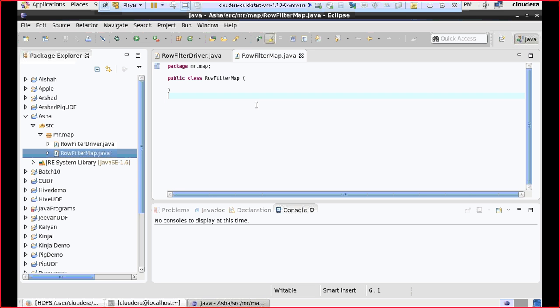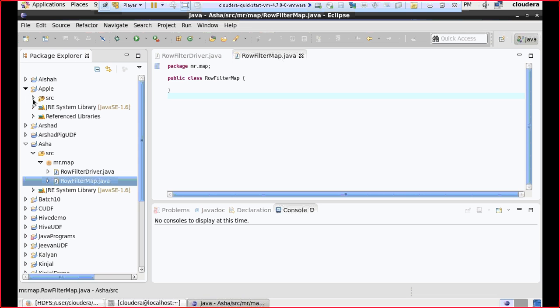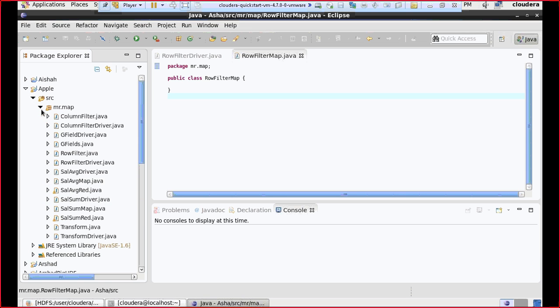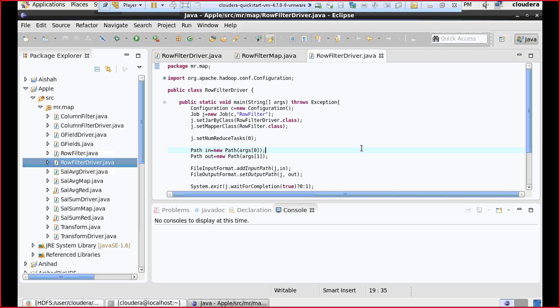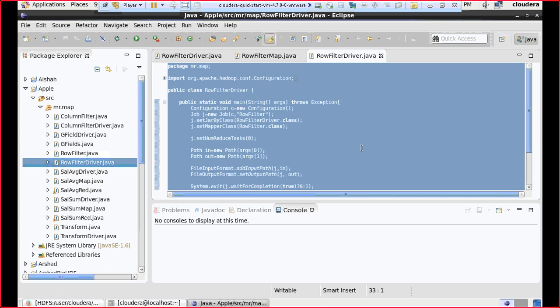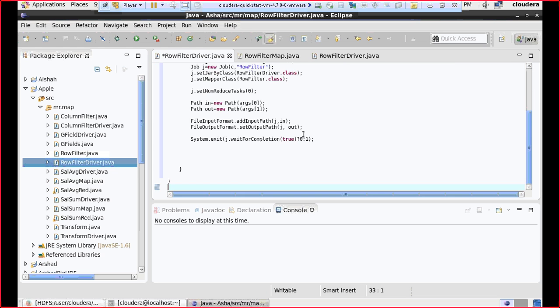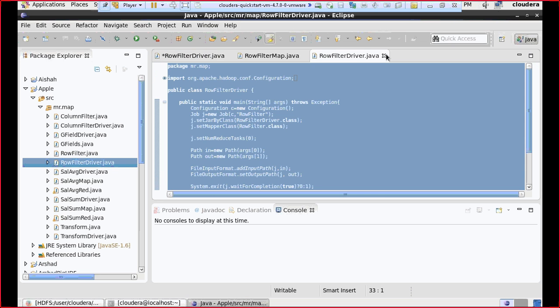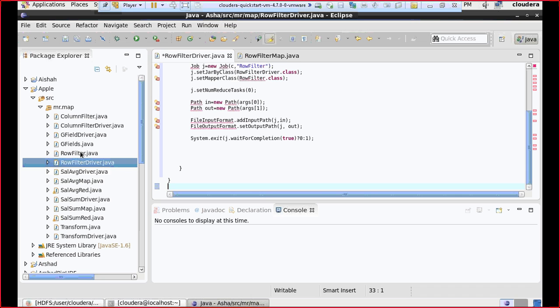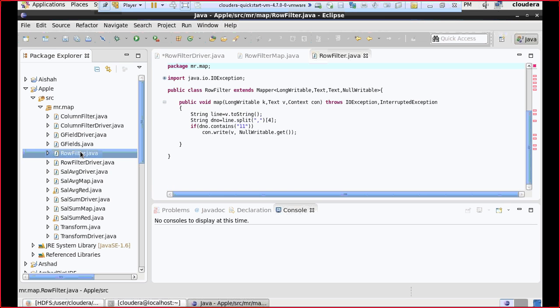Currently I am copying the programs from another folder, and I will show how to do this, and later I will explain each and every one. So take the RowFilterDriver from the map package, and copy this one, Ctrl A, Ctrl C, then Ctrl A, Ctrl V. Okay. Same thing for RowFilterMap.